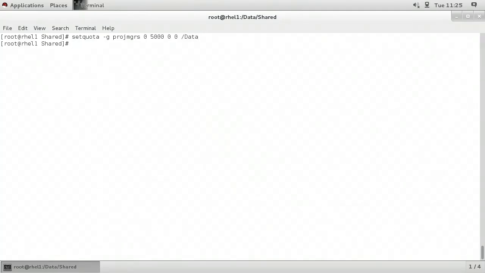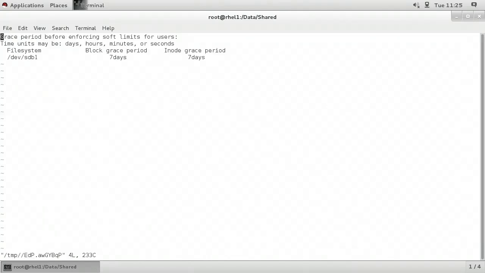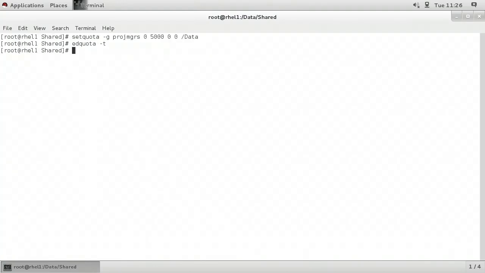So at this point, what we can do is set our grace limits if we've set soft limits for either blocks or inodes. To set the grace limit, we would use edquota -t. Here we can see that we can specify the block grace period, which is by default set to 7 days. And we can also set the inode grace period, which also by default is set to 7 days. So we can change that, whether it's in days, hours, minutes, or seconds. I'm going to accept the defaults, and I'm just going to get out of here. So I'll press Escape, and I'll type :q.